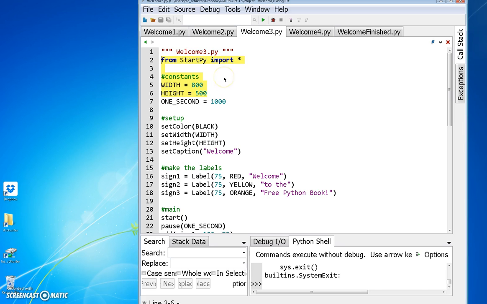We open the StartPy library and bring in everything. We declare the two constants. Now we've got an additional constant that says 1_second equals 1,000. That's because time in the gaming library is measured in milliseconds. So I'm saying 1 second equals 1,000 milliseconds. So I'm going to use that for a bit of a time delay.